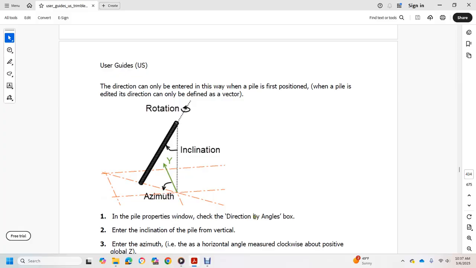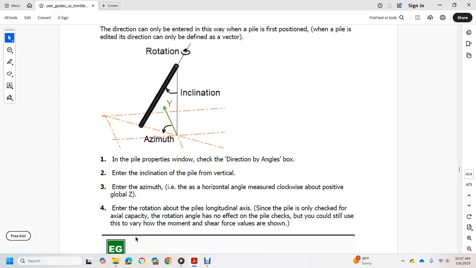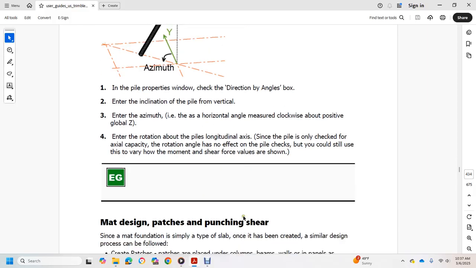In the pile properties window, in the direction angle box, enter the inclination of the pile with the vertical, and enter the azimuth, the horizontal angle measured from the global y, z. Enter the rotation of the pile's longitudinal axis. The pile is checked for axial capacity, and the rotation angle has no effect on the pile check, but you can still view how the moment and shear force values are shown.